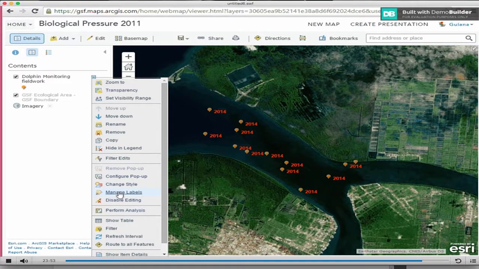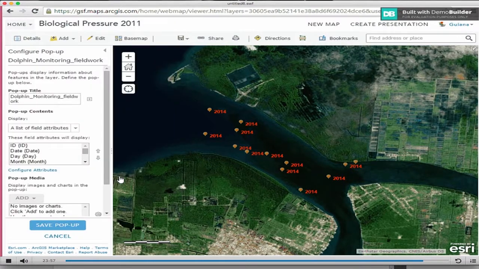Step 2. Choose the parameters you wish to configure. Modify the transparency of your data. Rename your data in the contents list. Configure pop-up windows. Change symbols to customize the look of your map.